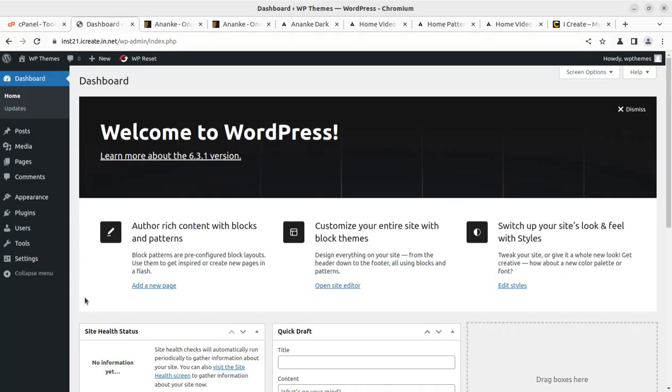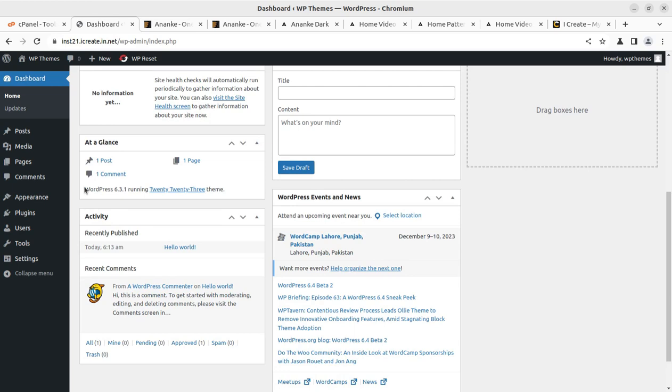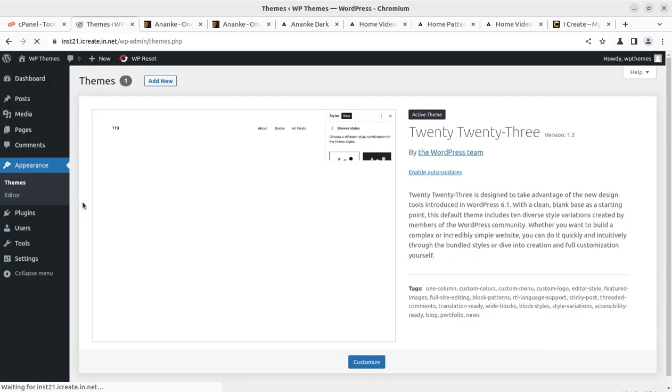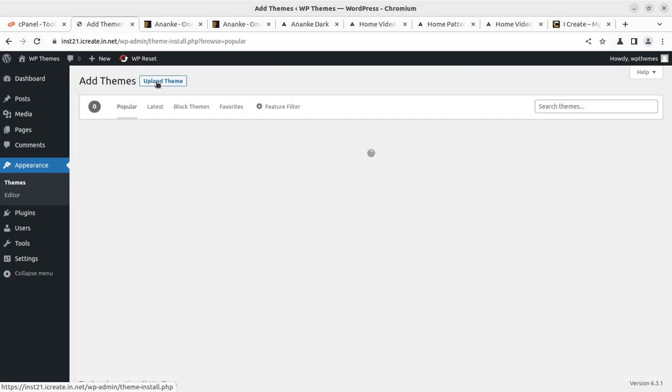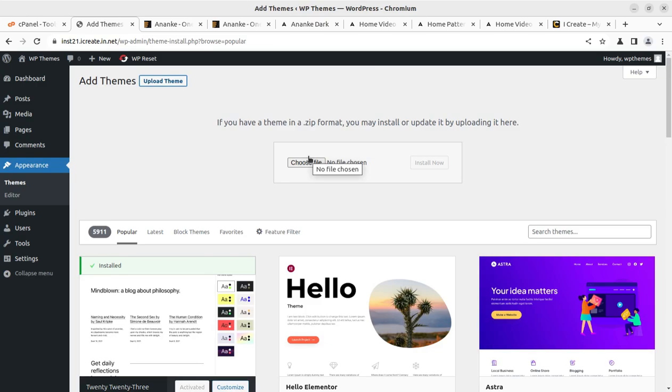Installation is always common in WordPress, and this is the core installation of WordPress, running the default 2023 WordPress theme on the latest version. To proceed with the installation, we can simply go to the Appearance section and Themes. We can click on Add New Theme, Upload Theme, and here we need to choose the installable theme file.